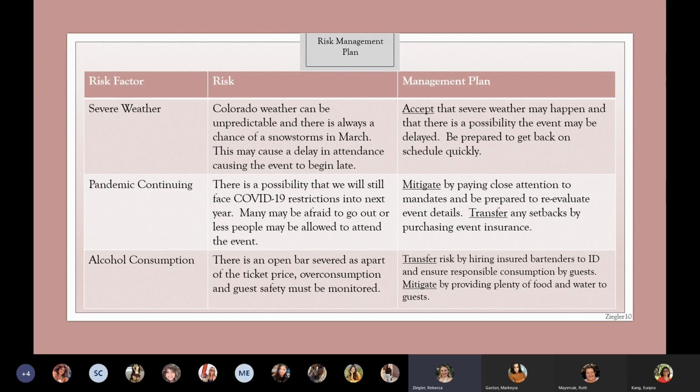And then pandemic continuing, I think, is a really major risk factor for all events. We really don't know what it's going to look like, and if March of next year we're going to be able to host that many people in one spot. So we really need to pay attention to those mandates and see if we need to make a plan reevaluation to ensure that we're able to host the event as we have decided we need to meet our goals.